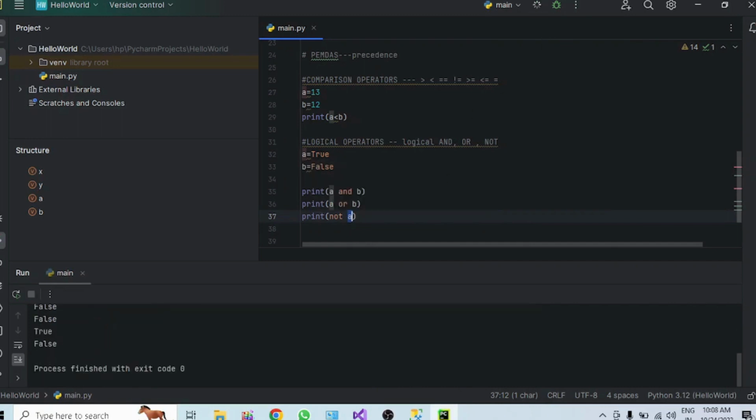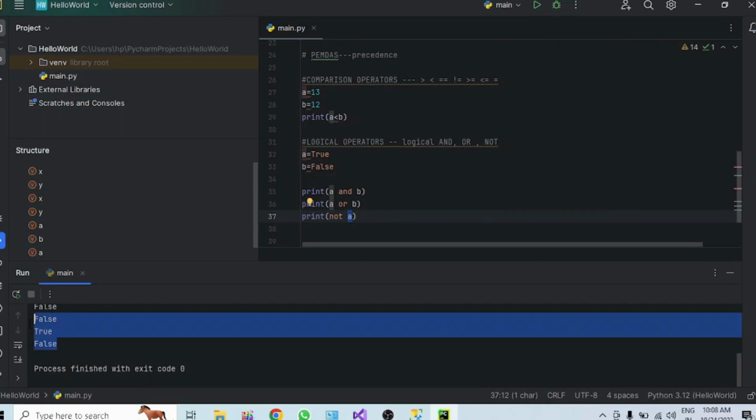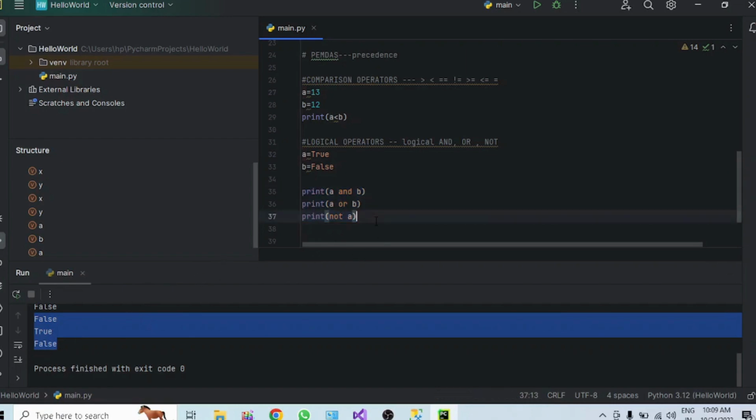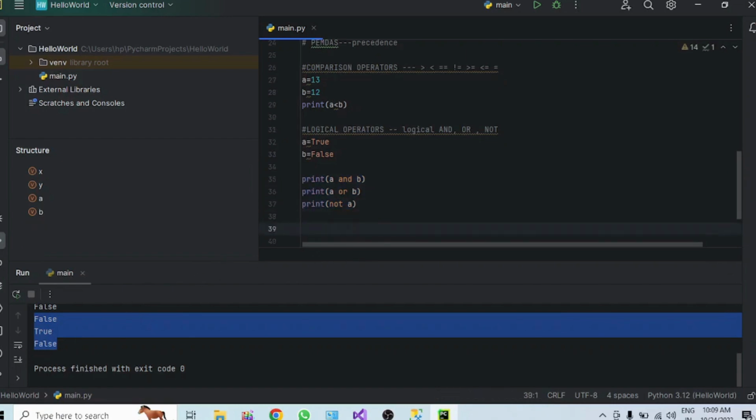So let me execute it. You can see the last three outputs, because these are the last three prints. The first is false because a is true and b is false, so both are not true, that's why this condition is not satisfied and we get false. Similarly, a or b, yes, one of them is true, so we get true. Not a means a is true, so we get false. So these are the logical operators.